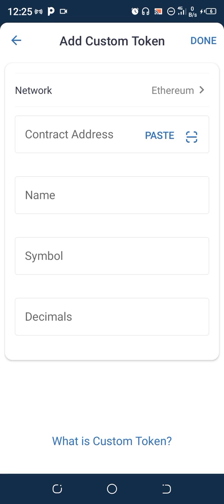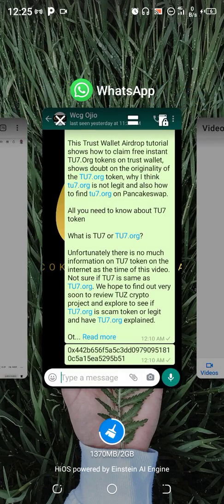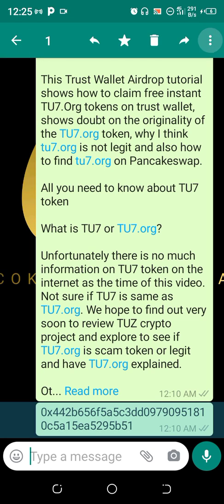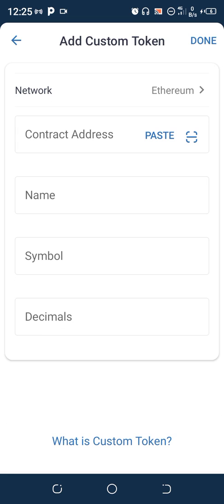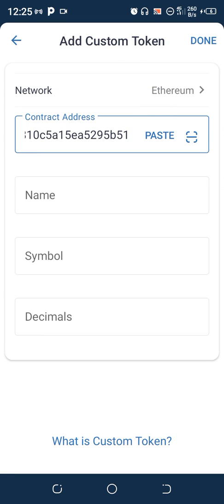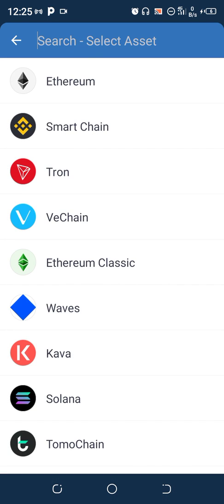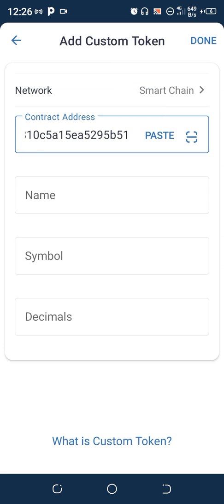Now guys, let's head over to where I pasted the CU7 contract so that we can copy it from there. I'm also going to drop this smart contract in the video description, and also on my Telegram channel. So just go there, copy it and paste it. If you paste it, I think it is on Binance Smart Chain. Yes, this is the contract address.